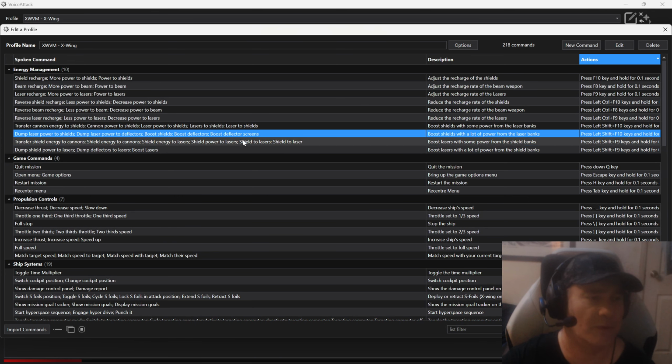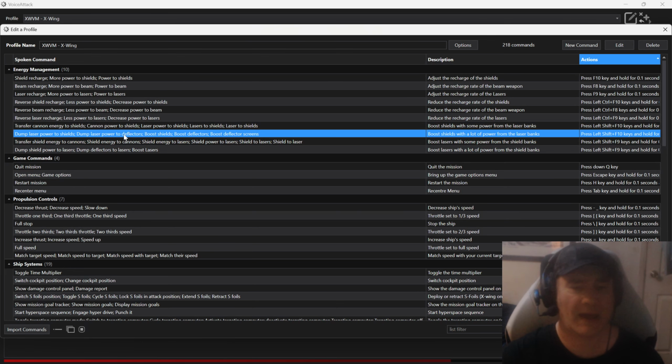So like, as an example, the one that's highlighted, we mentioned this earlier about how you can take power from your laser banks to boost the shields. So you can say dump laser power to shields, or you could say dump laser power to deflectors, because in the movie I'm sure they say deflectors double front. I don't remember that they are called shields. Isn't that more of a Star Trek thing? But anyway, if you want to say boost shields, you can do that. You can say boost deflectors. You can say boost deflector screens.